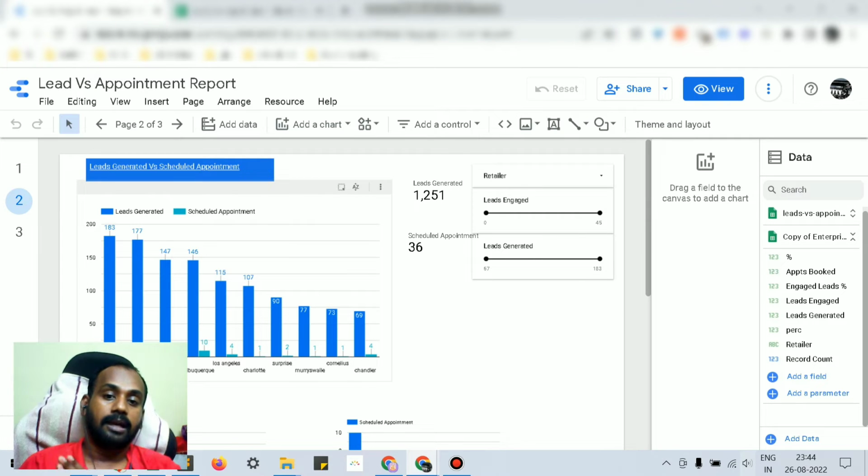And then the customer journey is: leads generated, then leads engaged, or leads responded. Thus you have multiple stages in your sales pipeline. Then you will eventually look for scheduled appointments, and then eventually the customers who have visited the center or your local business. And these are the key metrics.